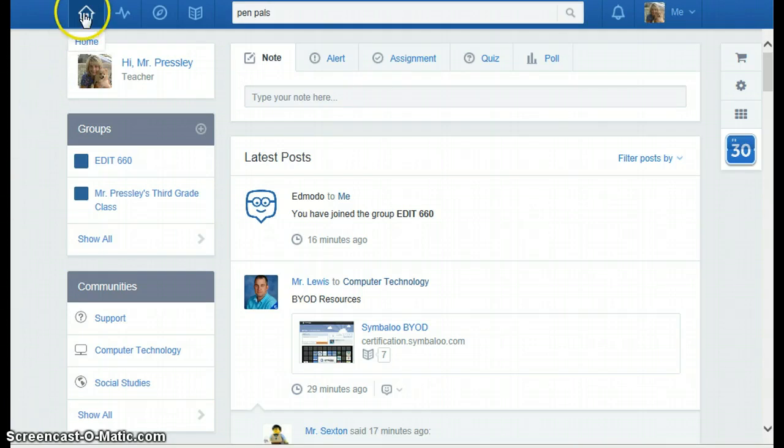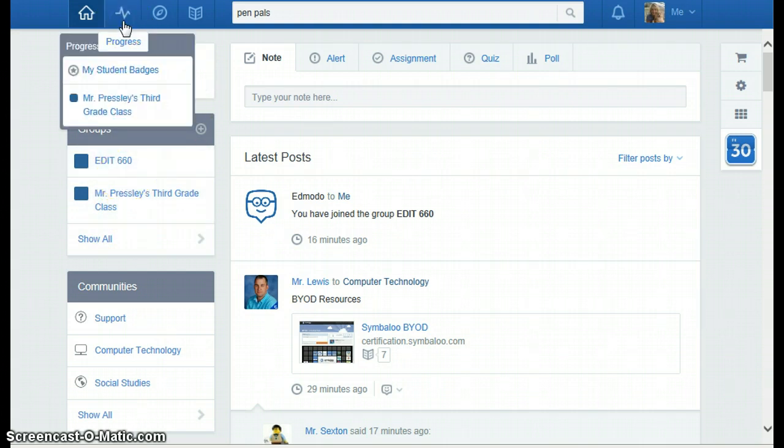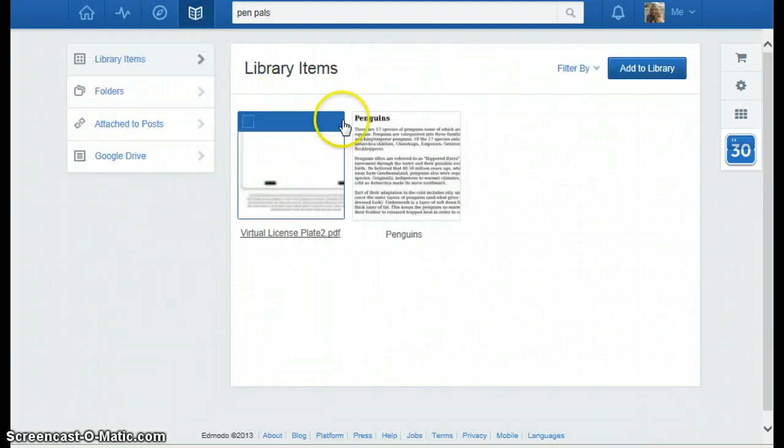If you look up here, this of course is our home key, and remember, if I look right up here, it tells me where am I at in Edmodo. I'm in my personal page. I am not in any groups. We talked about if you click this, you can award student badges. And if you click over here, this is going to load your library.